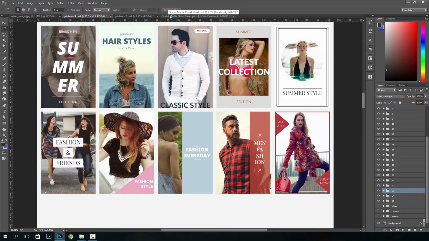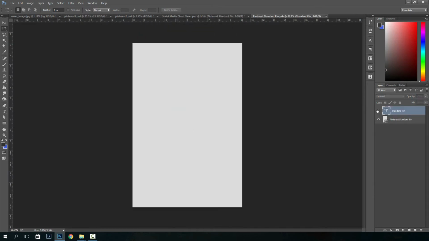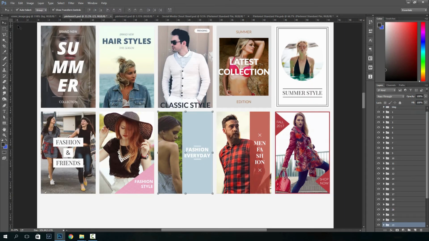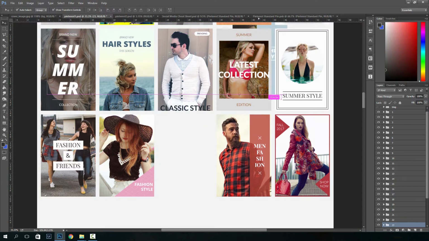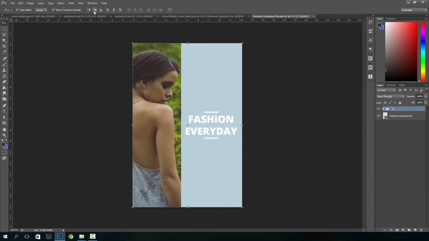Come right here to social media cheat sheet. Now because we used Pinterest, locate the Pinterest folder, open them up. We used standard pin size, double click on it, hide this or delete it by clicking delete. Press V on your keyboard or go right here for the move tool, click, drag, drop it inside, Control click, move, and then middle one, Control D to deselect, and there you go. Your new banner is ready to go.